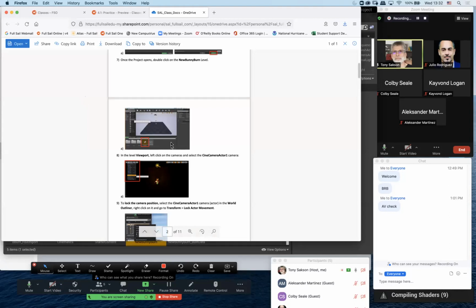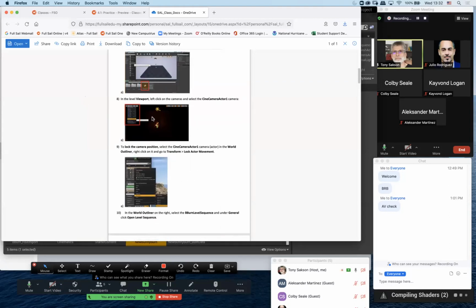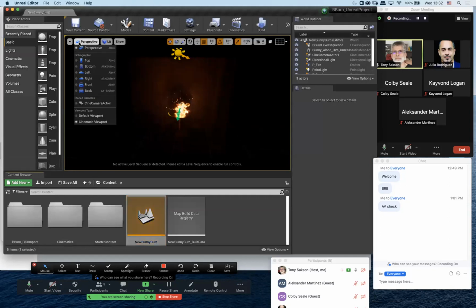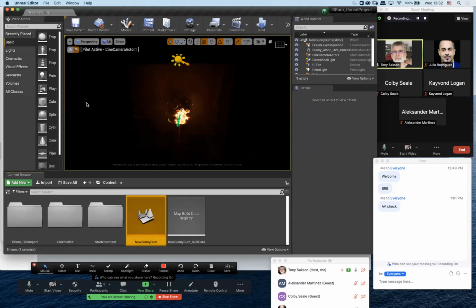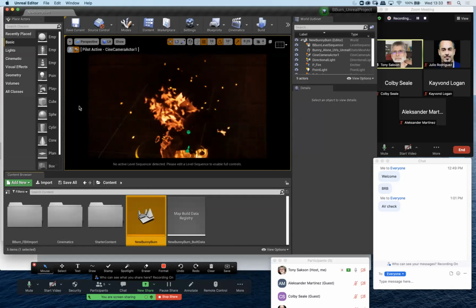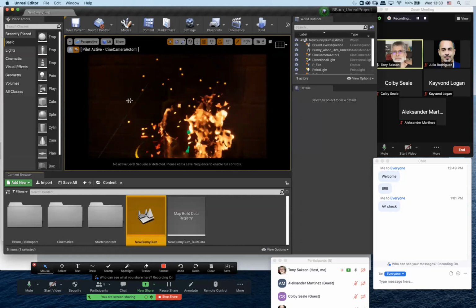All right, so we've done that. We've got this. Now, we want to select in the viewport, which is right up here. We want to select the Cine Camera Actor. And that will zoom into the close-up camera that I have set up for rendering.